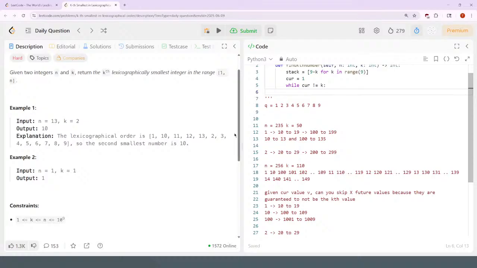So when I pop off the 1, if that number times 10 minus 1 is smaller than n, then I need to push onto the stack the upper bound, I guess, so that I can count it, so I can count everything in that level.